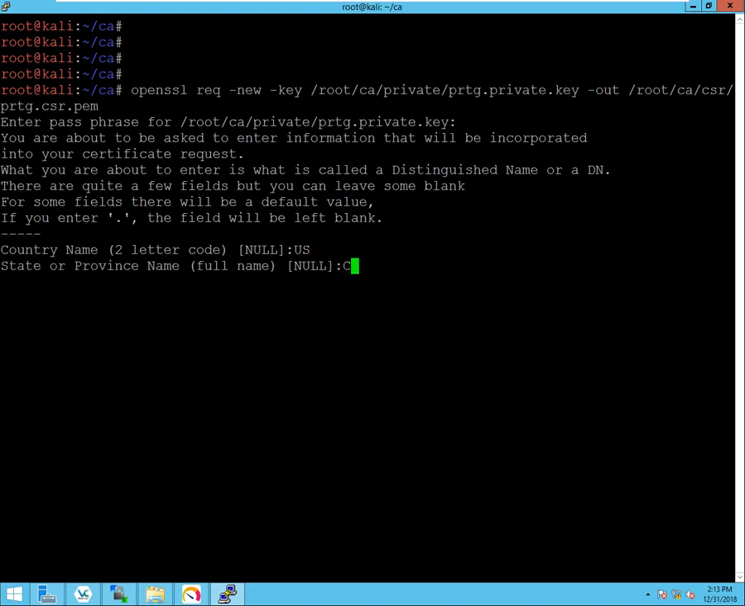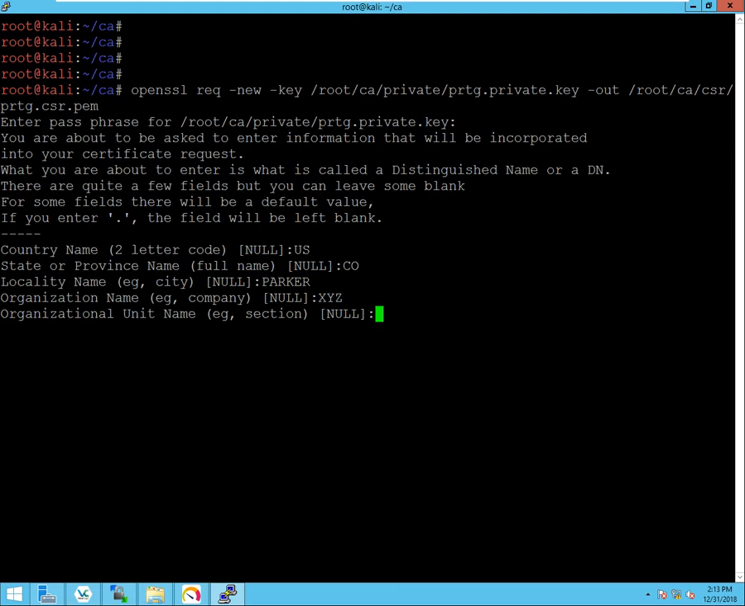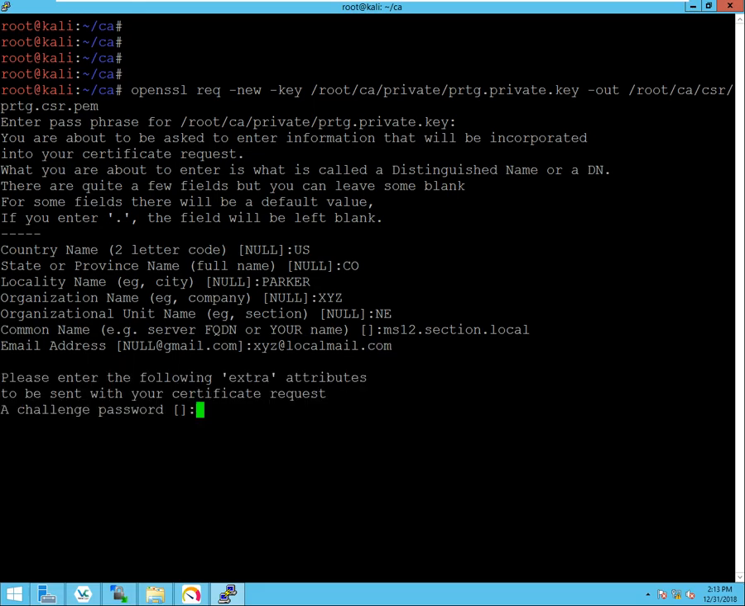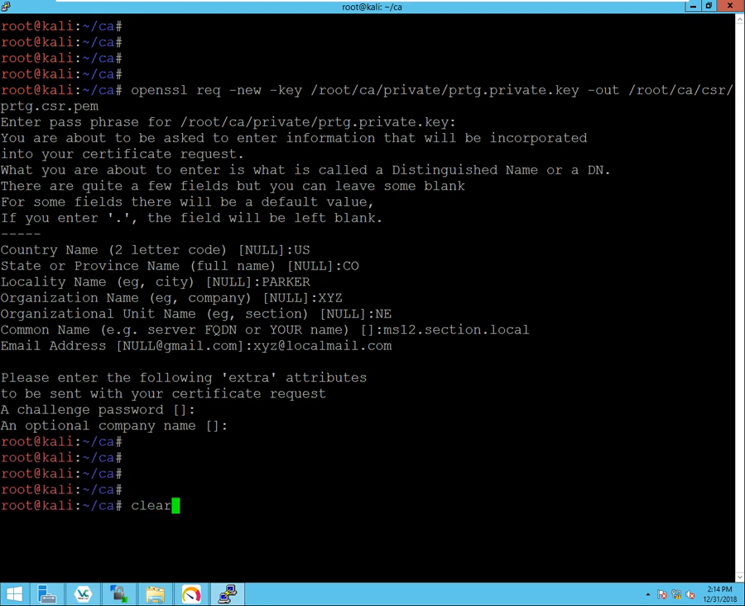Country name, states, city, organization name, organizational units, and then fully qualified domain name. The email address. Okay, and once you have that filled out, you can just hit enter the rest of the way through.